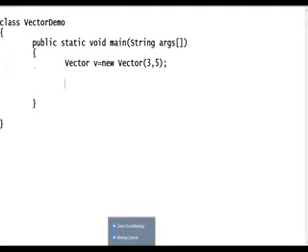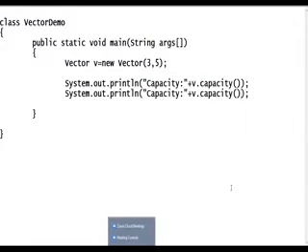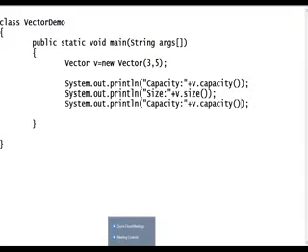Now I want to check the capacity. System.out.println. What is the capacity of this object? How to call that method? v.capacity, the method you have. Okay, what about the size? We have size, right? How to call the size method also? I am calling the size method also. Is there any elements? Now I want to display the elements. Elements I am going to print.